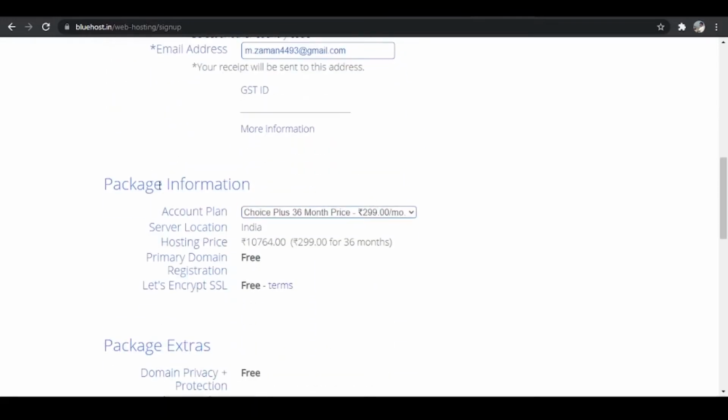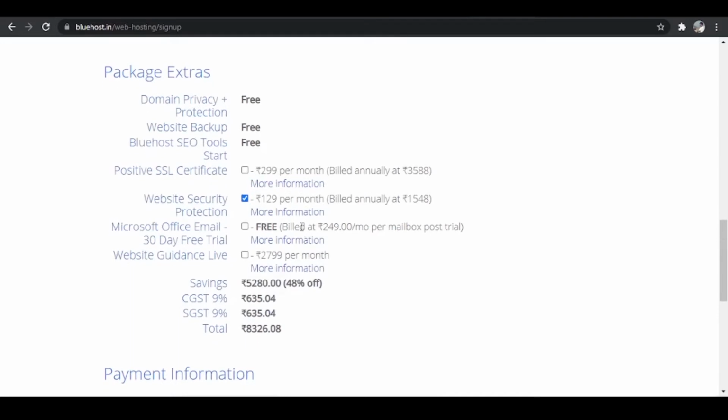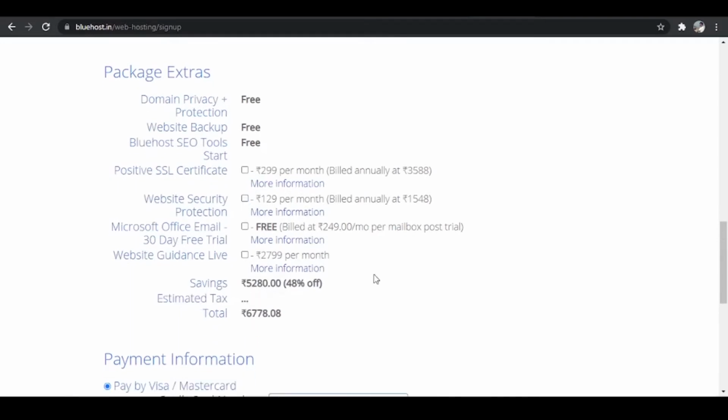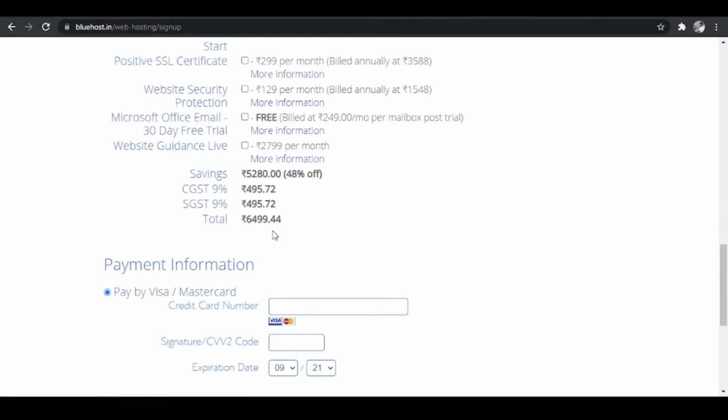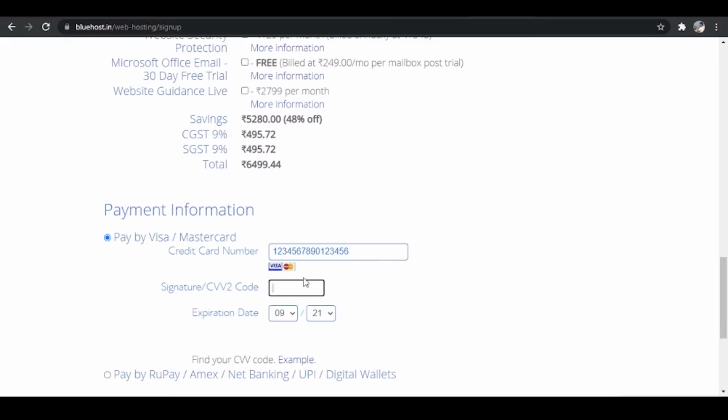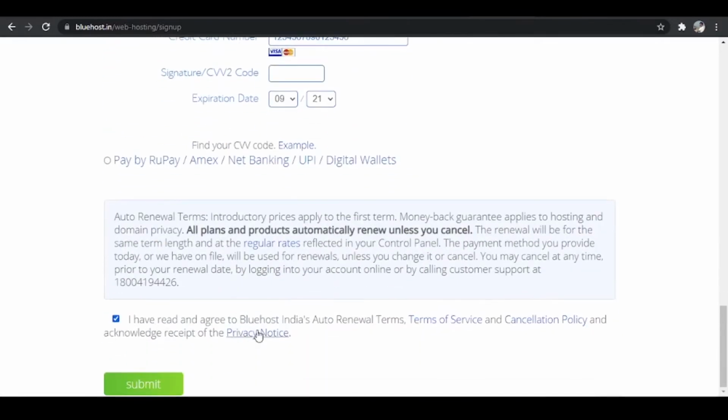Alright, so let us scroll down further, and over here we have package information, and for the plan account we have got 3 plans over here, 12, 24 and 36. I would recommend you to go for 12 months first. Now let's scroll down further, and I do not want website security, so my total amount is 6,499 rupees. And then again I can enter my details and then my CVV number. Scroll down further, click on I have read the terms and agreements over here, and click on submit.